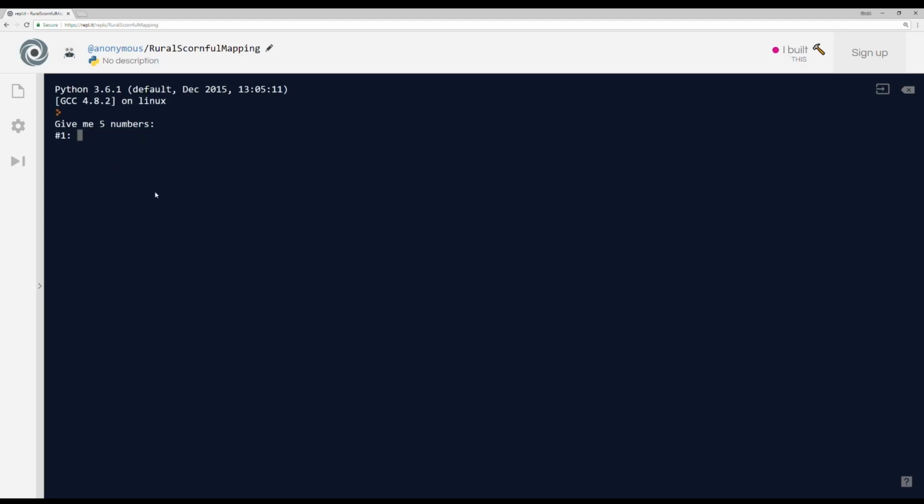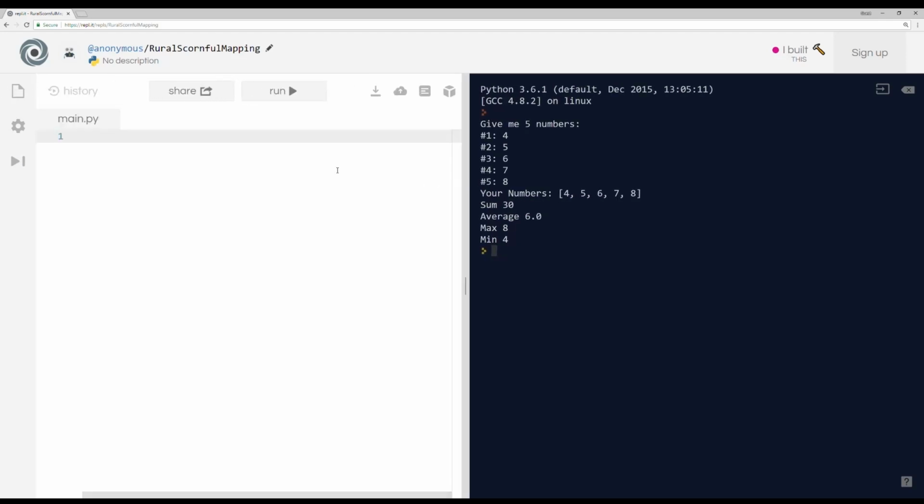In the last lesson, I asked you to make a simple calculator, but using functions. Here, we'll give the program 5 numbers, let's say, and the program would store the numbers in a list. It would show me the sum, the average, the maximum and the minimum in that list. This is what my code looks like.